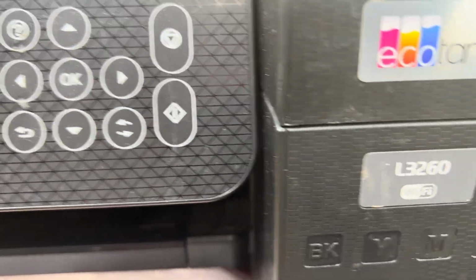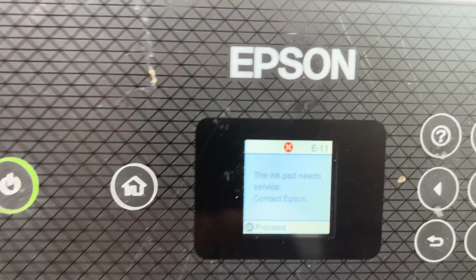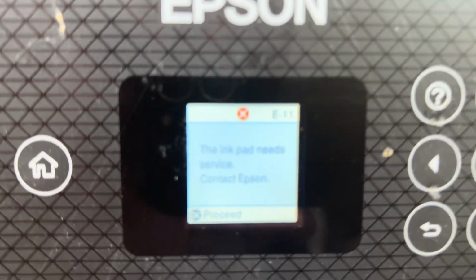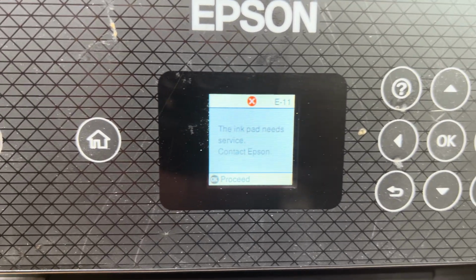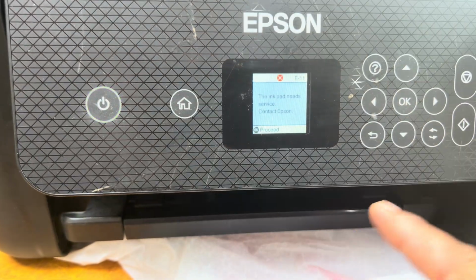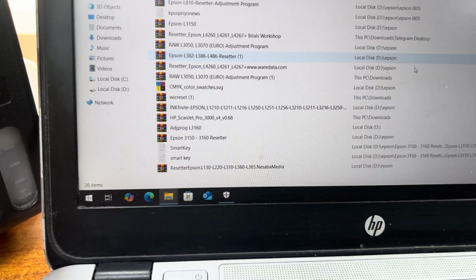Epson L3260 model and the printer is showing an E11 error. The ink pad needs service, contact Epson. The error is that the ink pad is full. Today we will reset it using the Epson adjustment program.